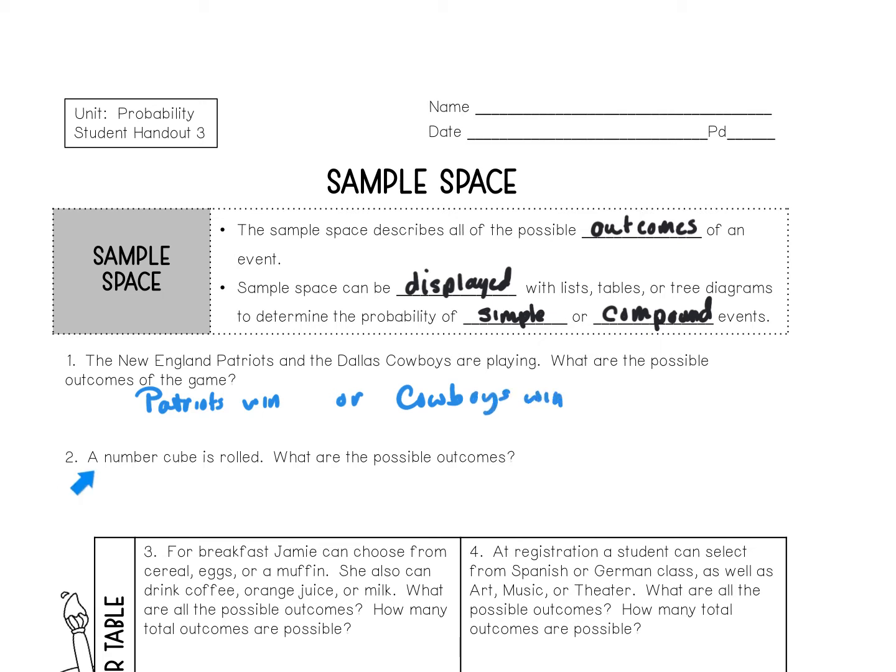Our next example is a number cube is rolled. What are the possible outcomes? Well, we're doing one thing. We're rolling a number cube, and we might be looking for different things on the number cube, but we're not rolling a number cube and picking a card or tossing a coin and rolling a number cube. So this is considered a simple event, and the possible outcomes on a number cube would be 1, 2, 3, 4, 5, and 6.